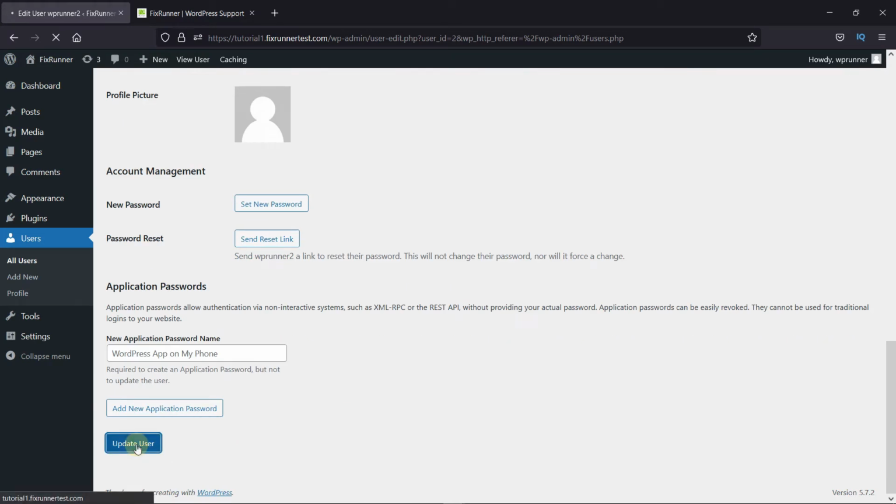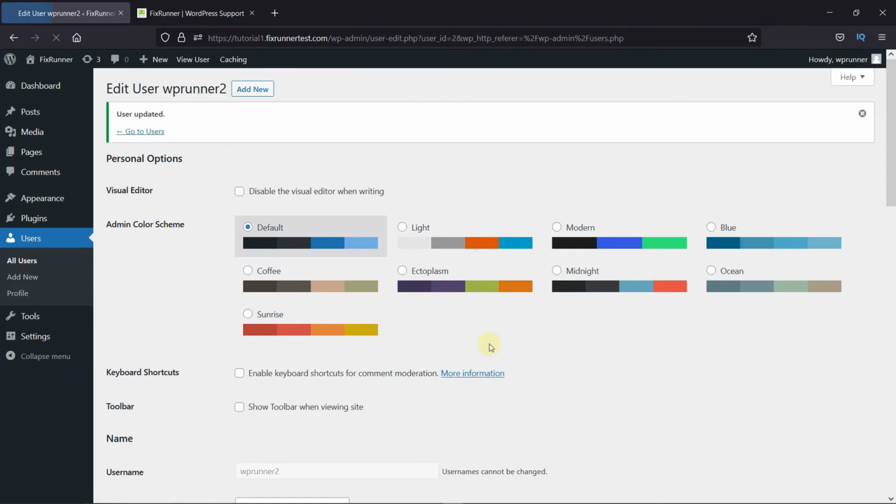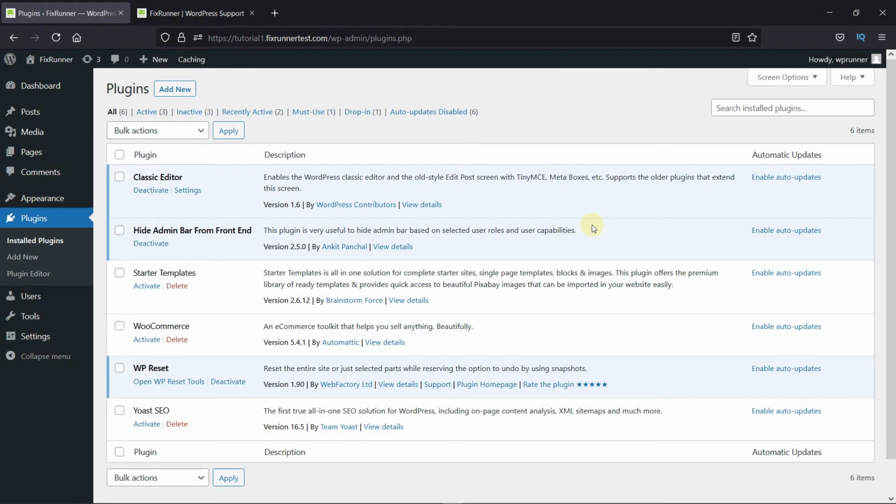This is a very simple method, but this method can take time if you have a lot of registered users on your site. So, if you do have a lot of users on your site, then you can use a plugin to disable the admin bar for all your users. To do this, first you need to install and activate the Hide Admin Bar from Front End plugin. I've already installed it, but if you need help installing a plugin on your website, we have a video explaining how to install a plugin. I'll link it in the description below.